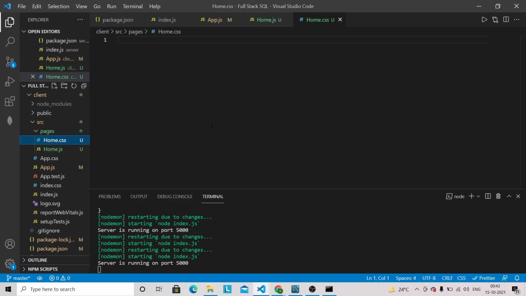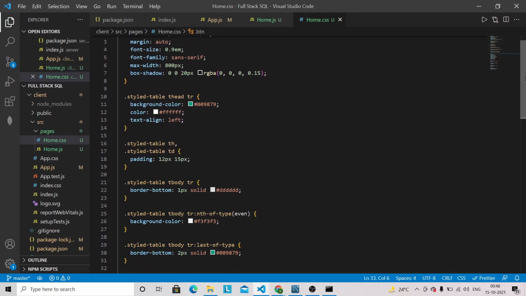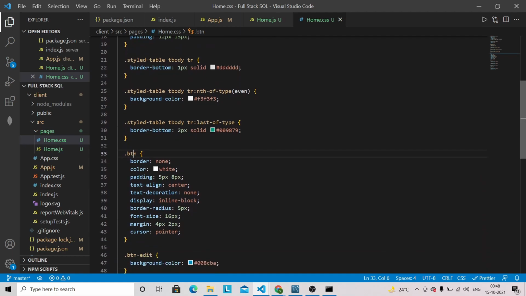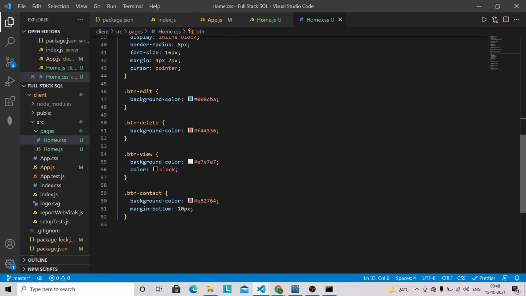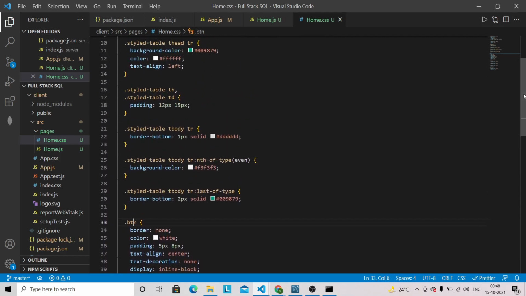So I will grab the CSS code for this file. So I have just pasted the CSS code here, and guys, you can copy all the CSS code by pausing this video. So let's scroll this one so that you can copy all this CSS code. So guys, I hope now you have copied all the CSS code by pausing this video.